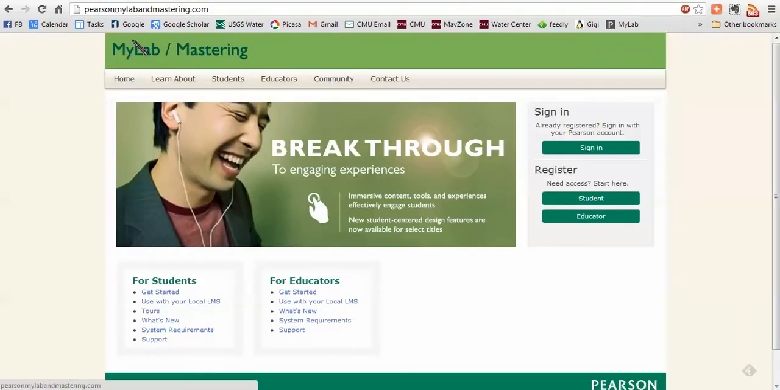So notice MyLab here, Mastering, and also the term Course Compass. Those three are synonymous terms. They all mean the same thing. They all refer to the same website. So you'll see in their literature sometimes they say MyLab, MyMeteorologyLab, the Mastering website, or Course Compass, and they're all the same thing. So we're going to go ahead and sign in here.